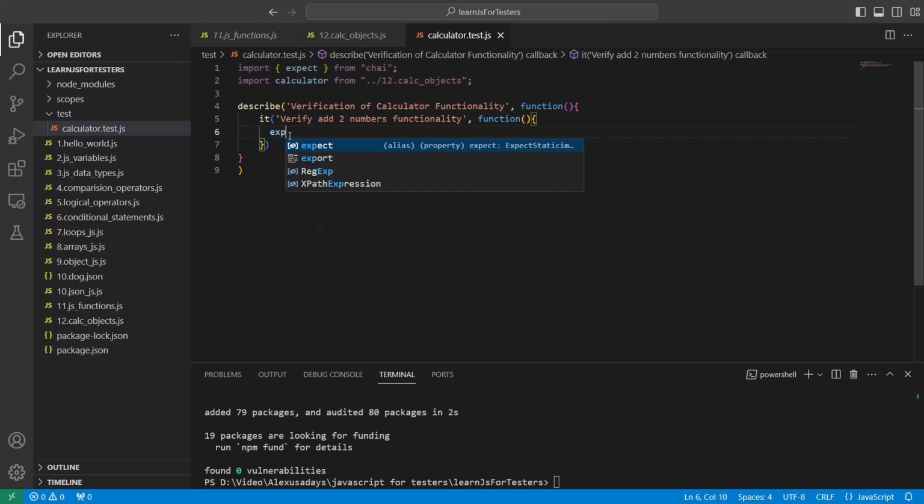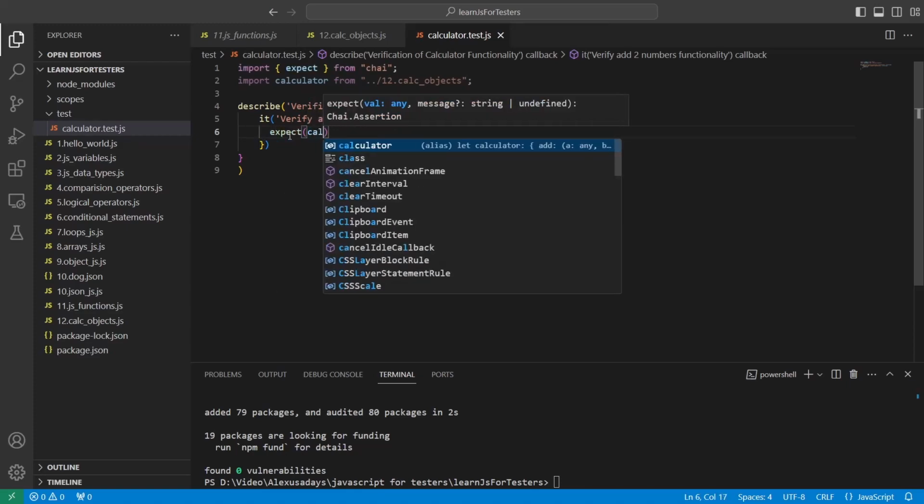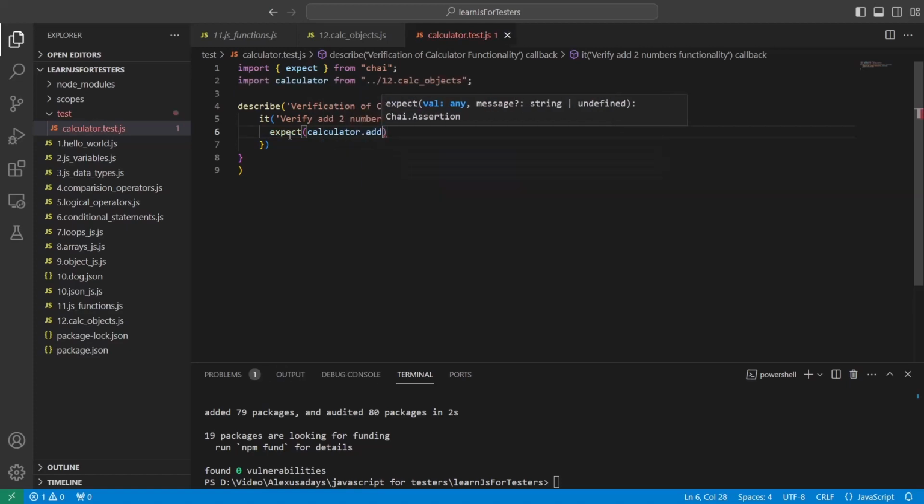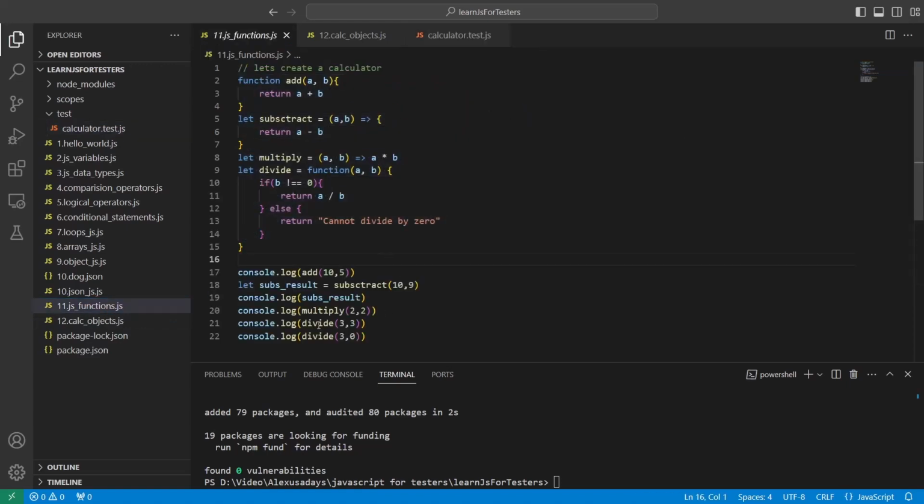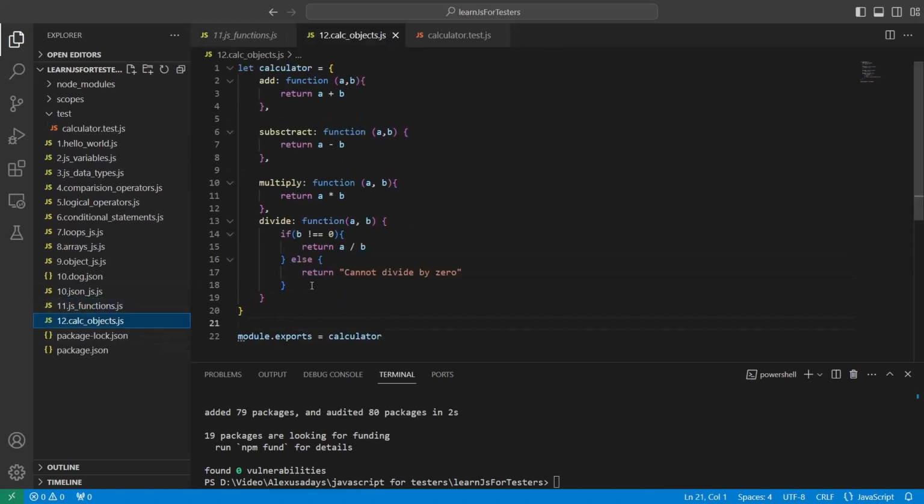So I'm going to say expect, and what are we expecting? Let's call our calculator.add, and let's provide two numbers here. Remember how we were doing addition in this lesson? Add 10 plus 5. So we're actually doing the same thing, but we're also going to be doing an assertion on top of it.